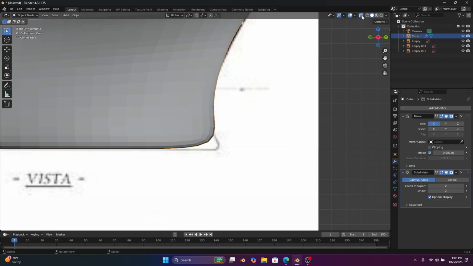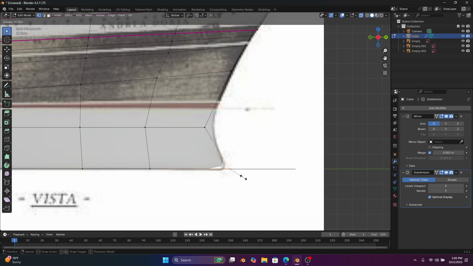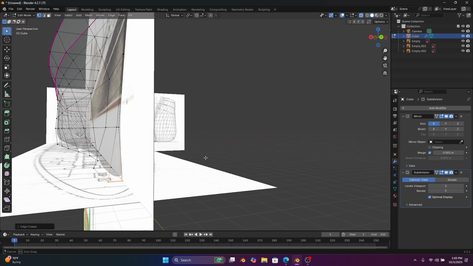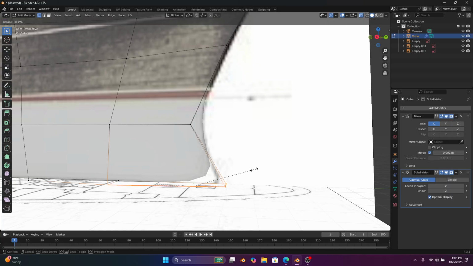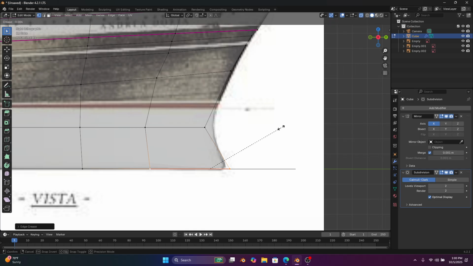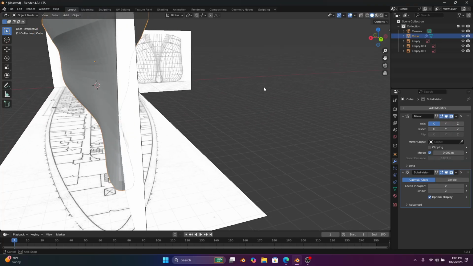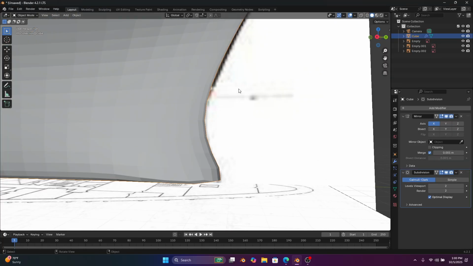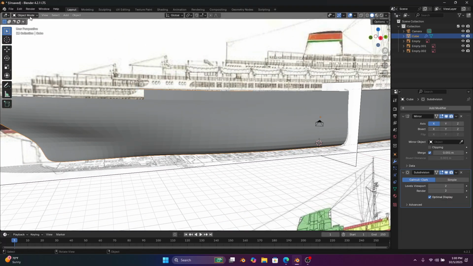See, this here is way too sharp, or too soft. We need a sharper ending. We also need to push this back a bit. I'd say about there. That should do it. What we're actually going to do is we're going to do this. So we should have that nice, sharp, bulbous bow that we're looking for. Just like that.